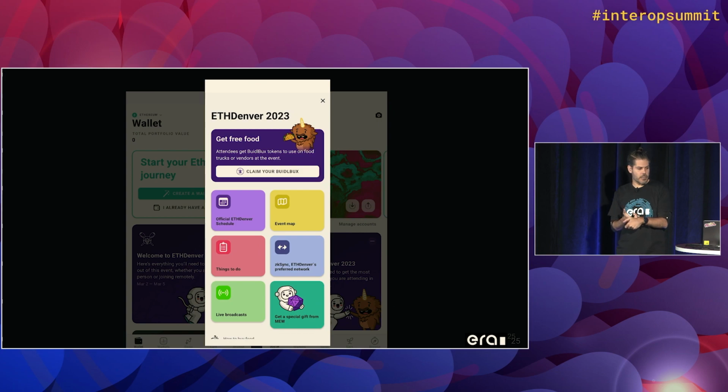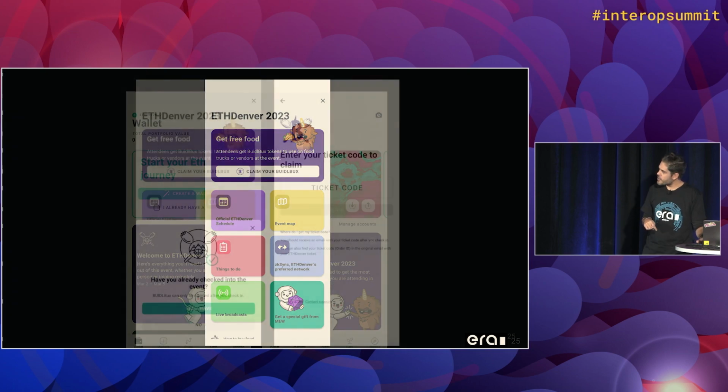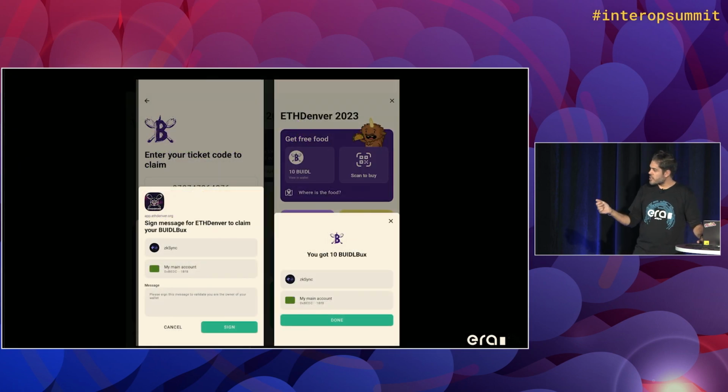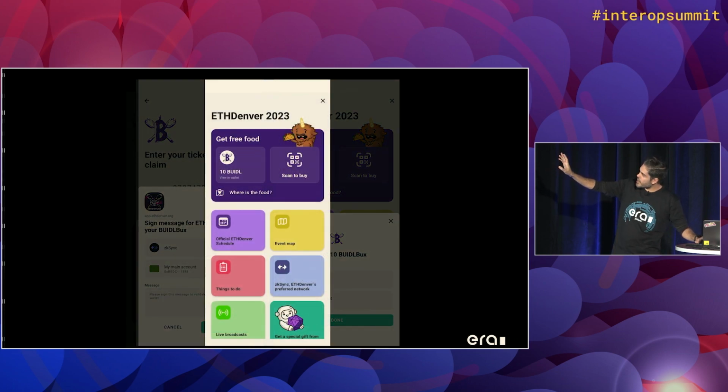And on March 2nd, there will be this pop-up that says get free food, claim your Bitterbucks. Bitterbucks is an ERC20 token specific for the event. So on March 2nd, you click there, and you have to confirm that you have checked in on the event. When you check in, you receive a code to claim the tokens. So you just put the code there, you sign your transaction, and you're done. You will have some Bitterbucks tokens. In this example, we have 10.